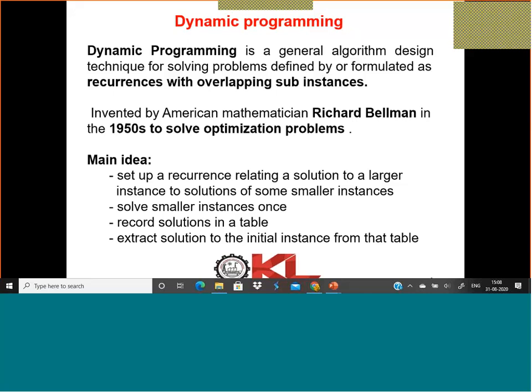The main idea here is to set up a recurrence relating a solution to a larger instance to solutions of some smaller instances. So larger instance solutions are converted into some smaller subinstances. Solve smaller instances once. Record solutions in a table. Extract the solution to the initial instance from the table. You can easily understand these steps when I take one simple example.